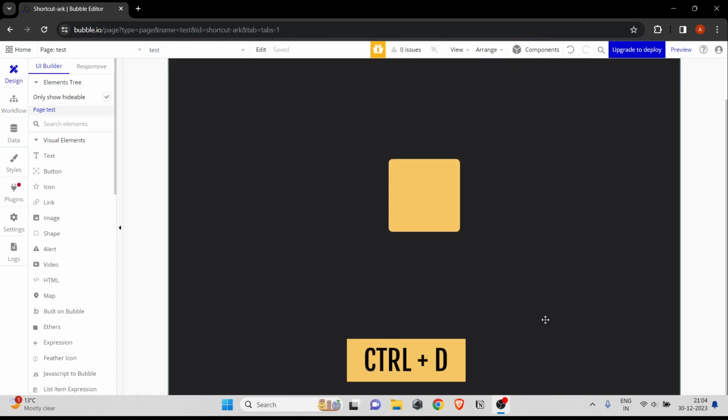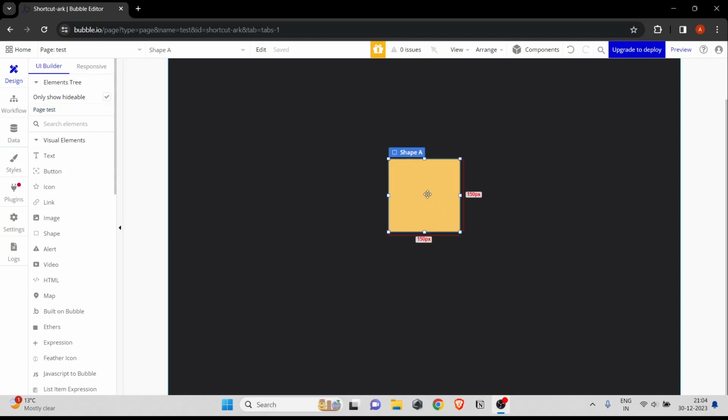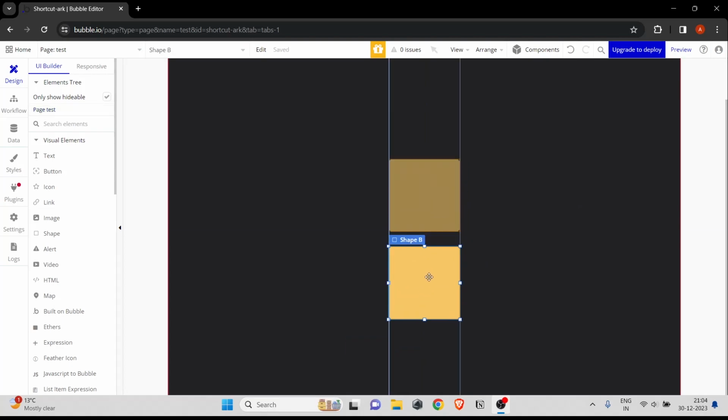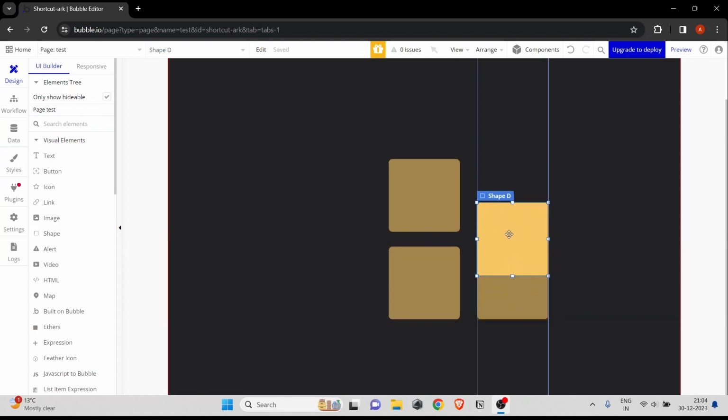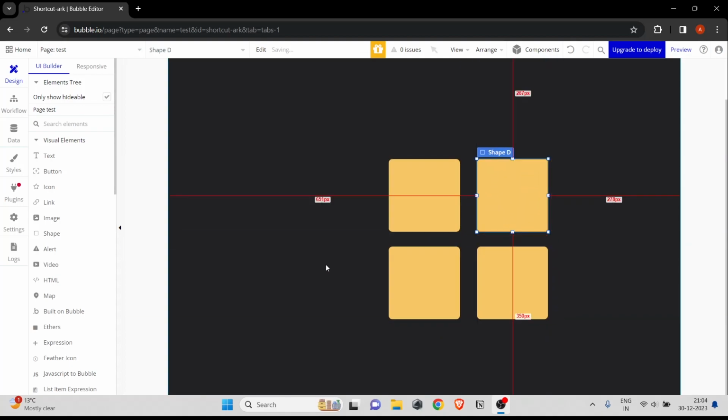Next is Ctrl D, which duplicates an element. I know this is fairly common, but it is a shortcut that I've used very frequently, and if you didn't know about this shortcut, it will definitely save you a lot of time.